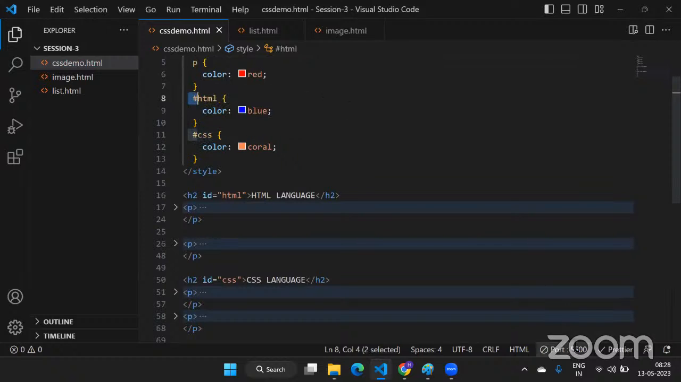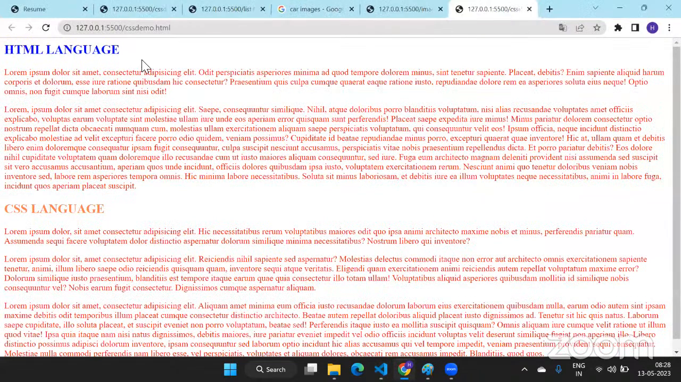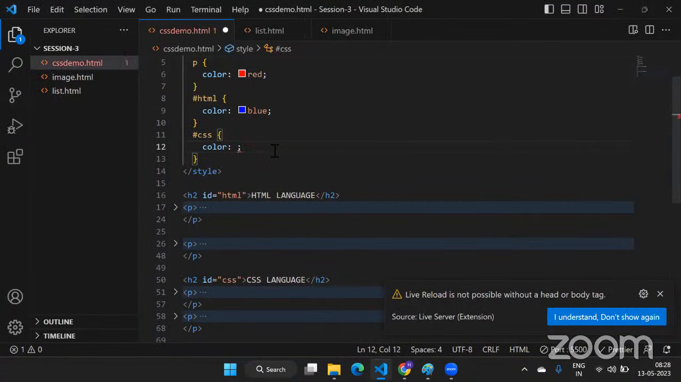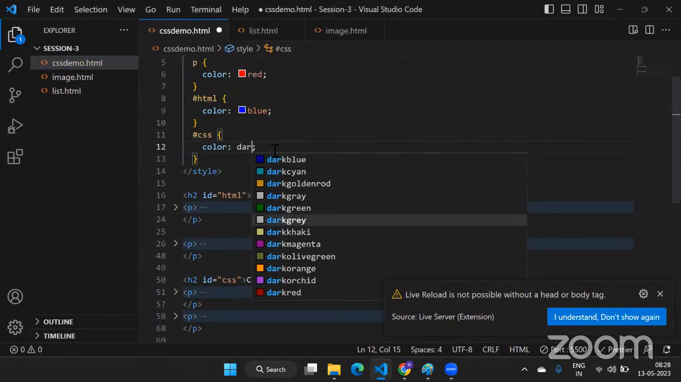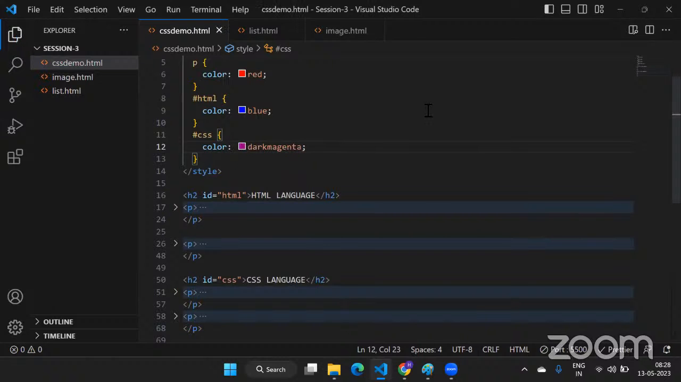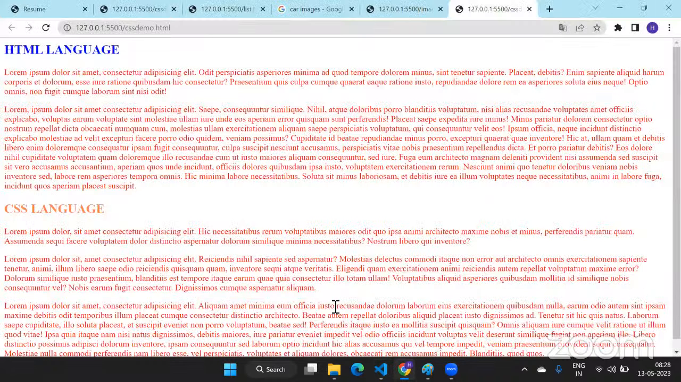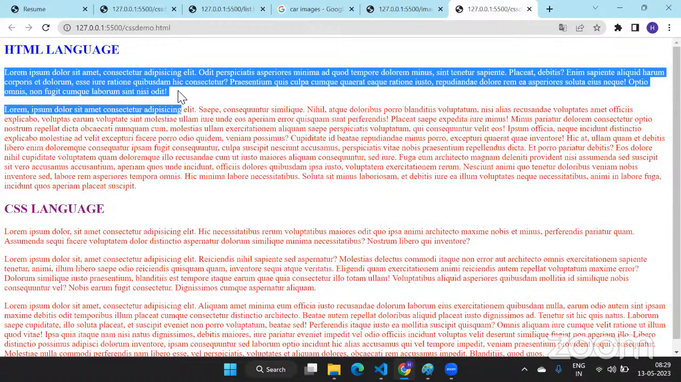Now, if I just open this in my browser, now see, here you have a different color. Okay, let me give here some other color. Maybe instead of coral, can I go with something like dark magenta? Something, it looks like this. Two different colors. Now, can you guys tell me how can I give two different colors for this paragraph and this paragraph?